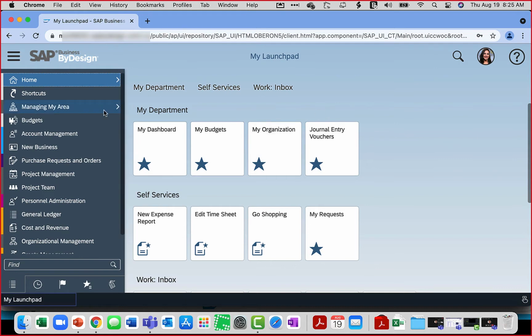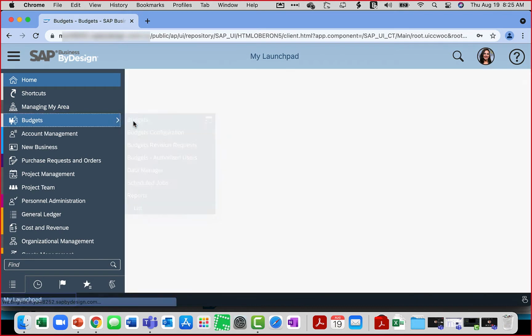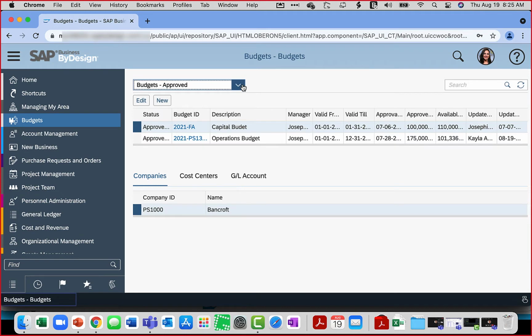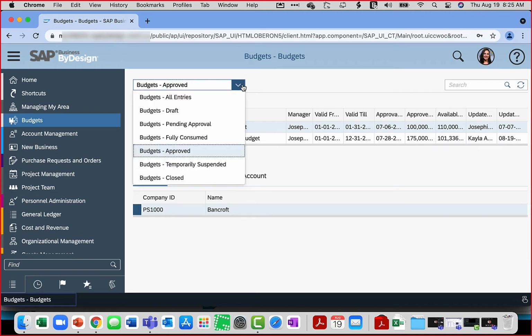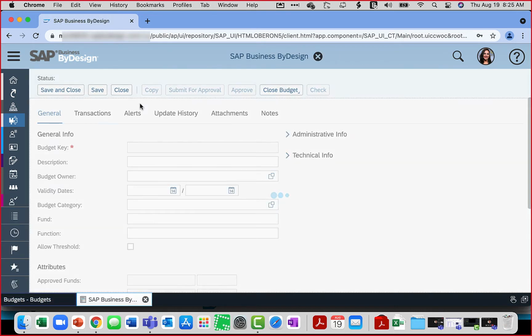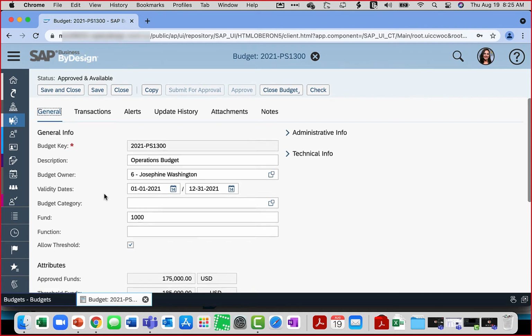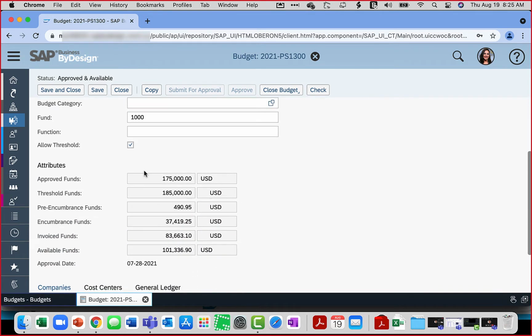Before we get started, I'm going to run through some of the setup and configuration of budget control. So we're going to take a look at budgets first. We can have multiple budgets and we can track the status, whether they've been consumed, if they're suspended, or budgets that are in process for approval. When we look at a budget, we are going to be able to track a number of characteristics, for budget category, whether or not we allow thresholds.